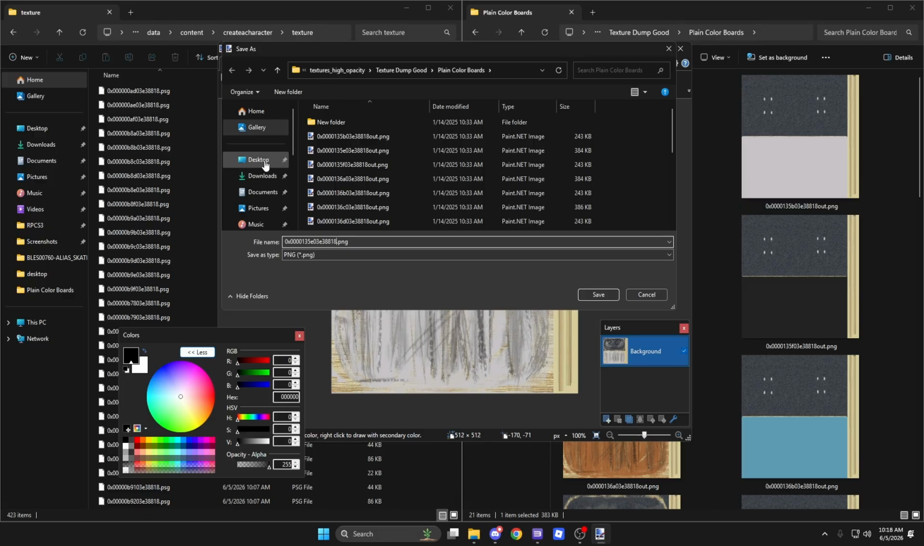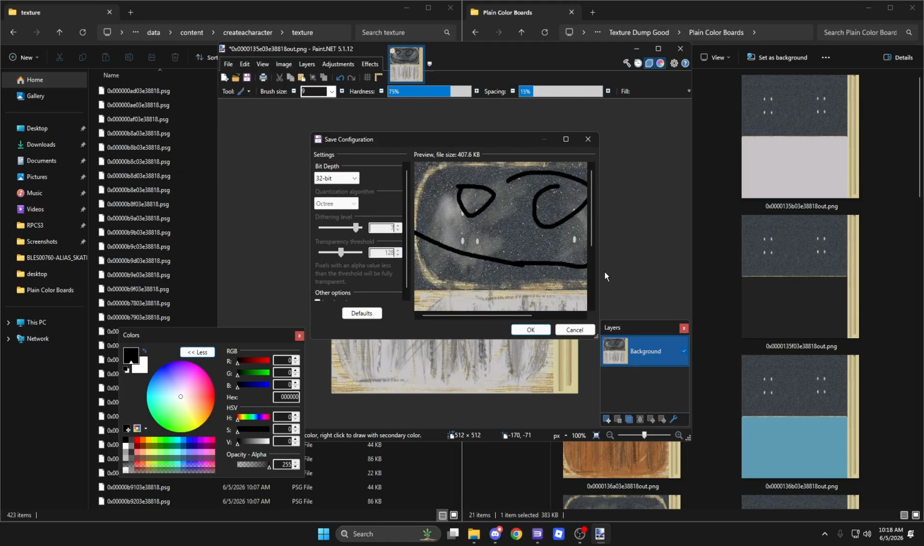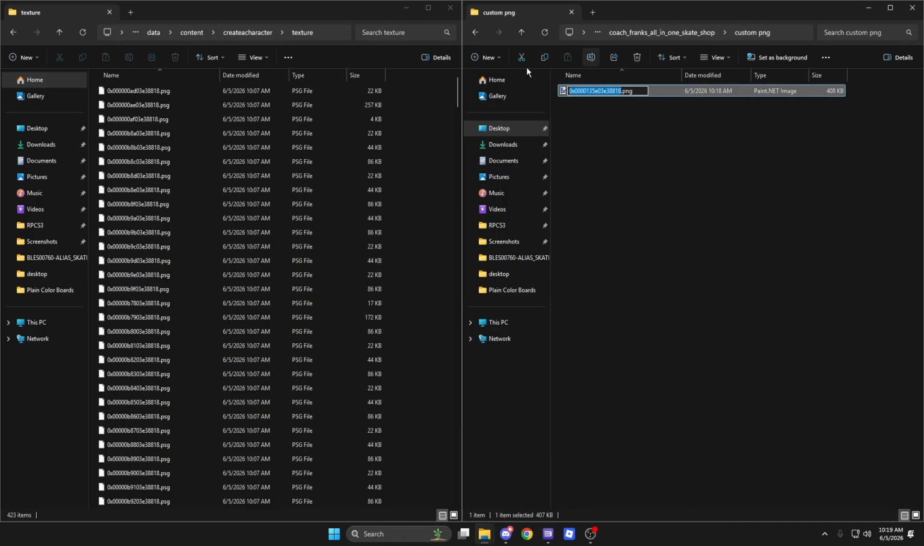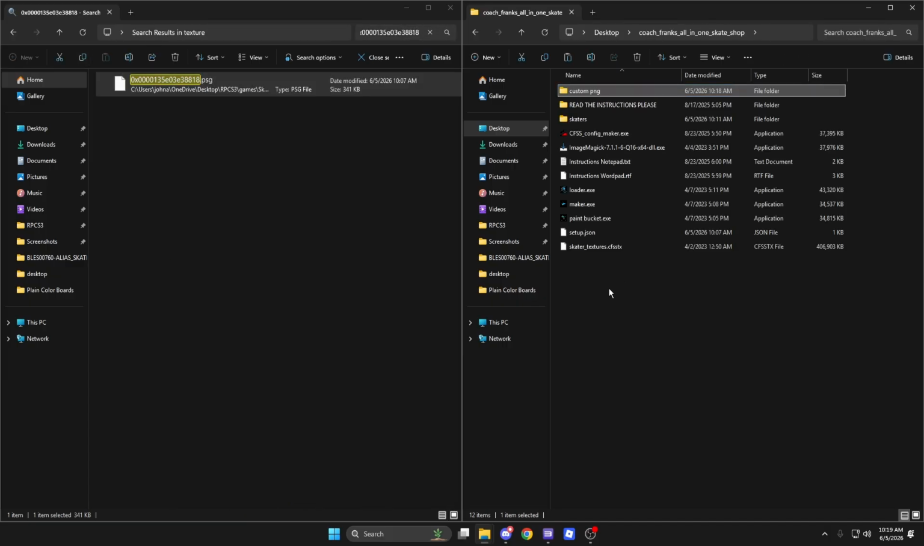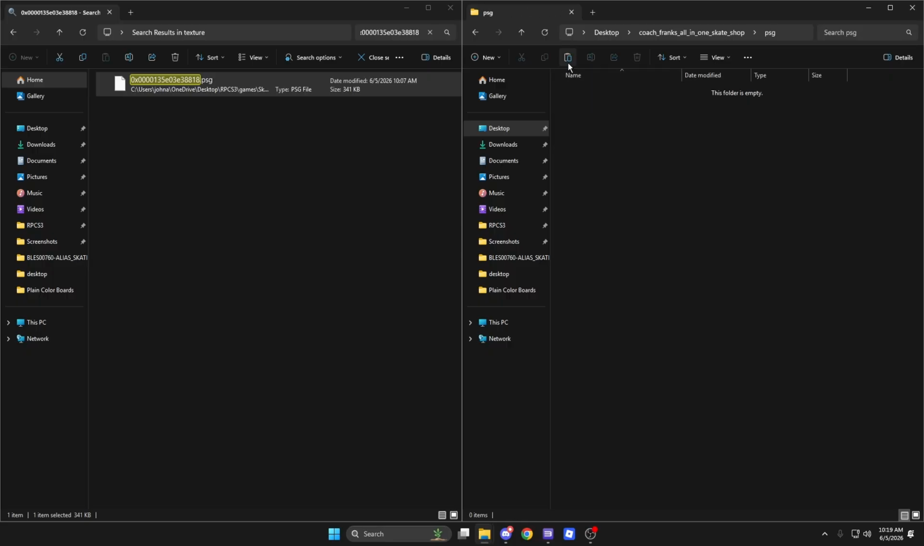Still in the Save As folder, find your Coach Frank skate shop, make a new folder inside, name it Custom PNG, and save it to there. Find the image you saved, copy the name, and inside your game textures, paste it, copy the file. Inside of Coach Frank skate shop, make a new folder, name it PSG, open it, and save the file from your game textures into your PSG folder.